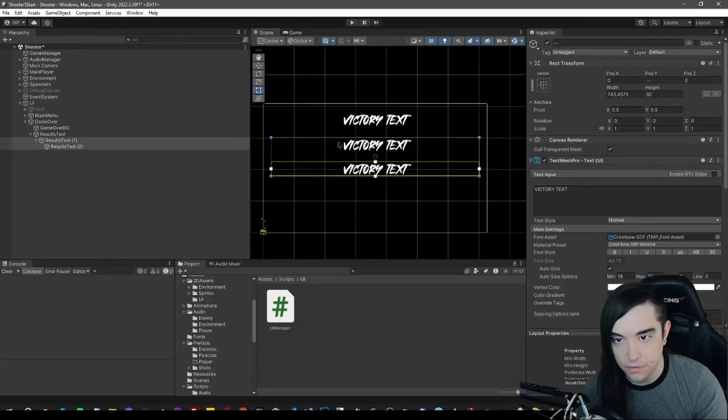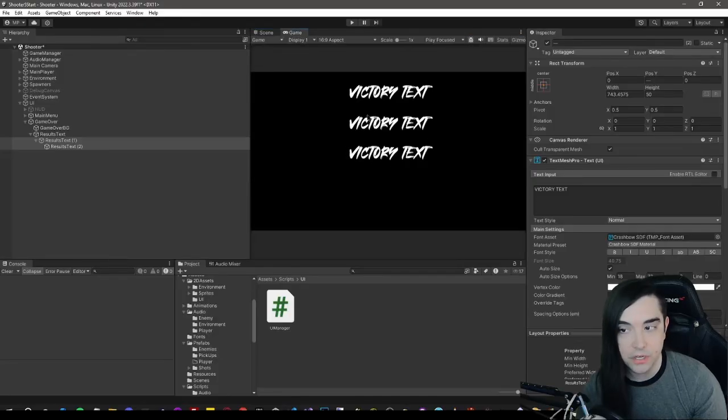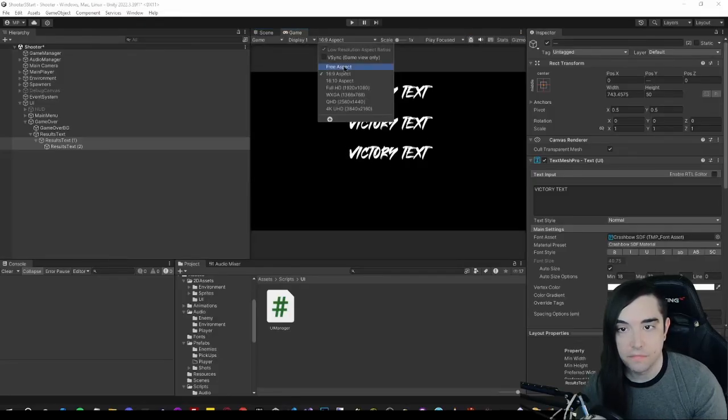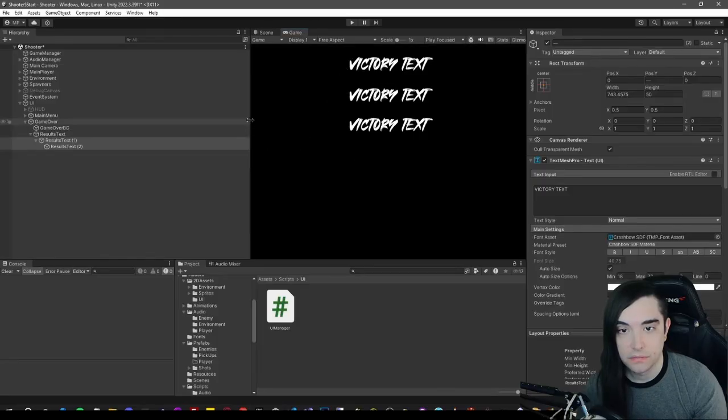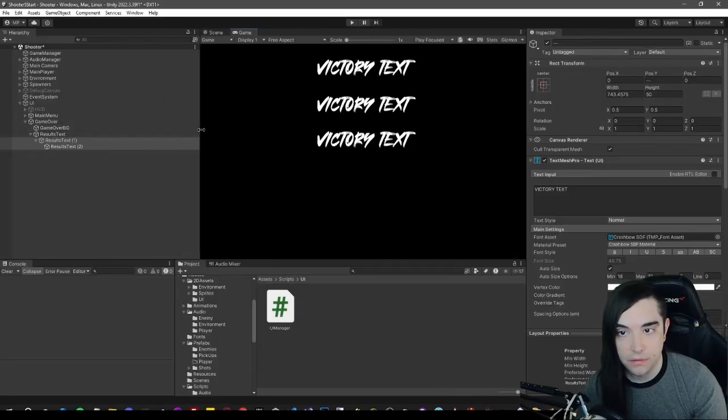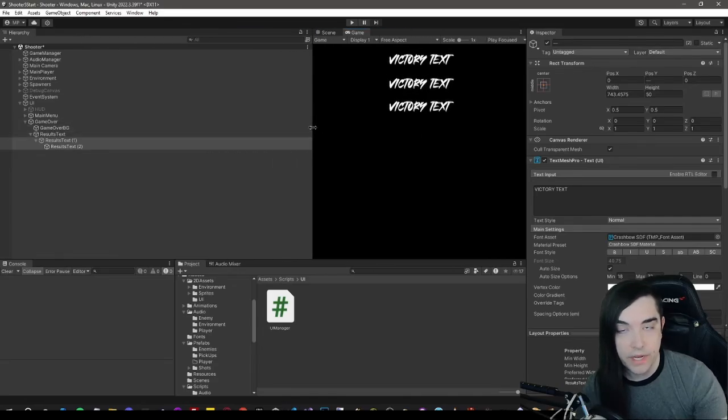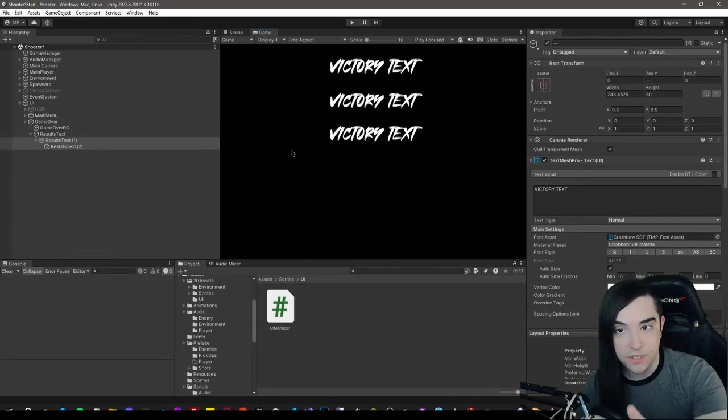Just make sure they're in a good spot in relation to that top one. They all look like they're kind of evenly split. That looks pretty good. So now let's set it on free aspect and see how that behaves, right? So now they are all anchored to each other, so we won't get that weird splitting up. We'll maintain the space in between them.